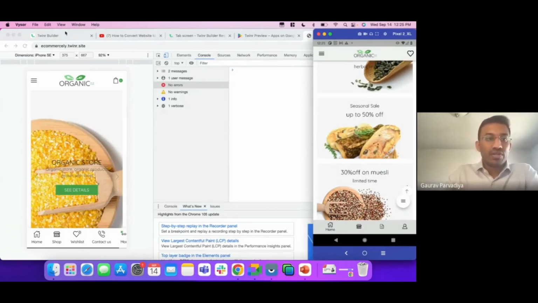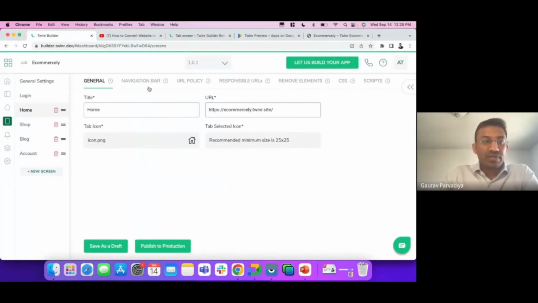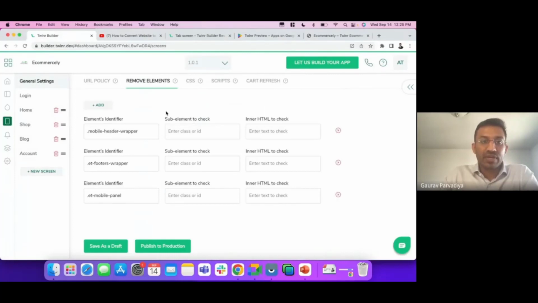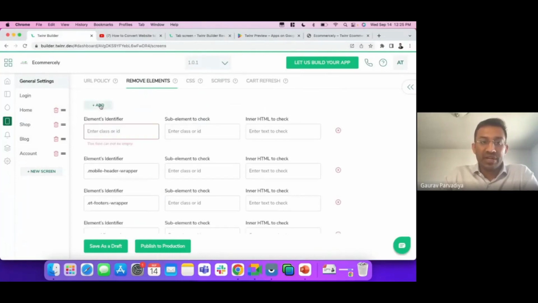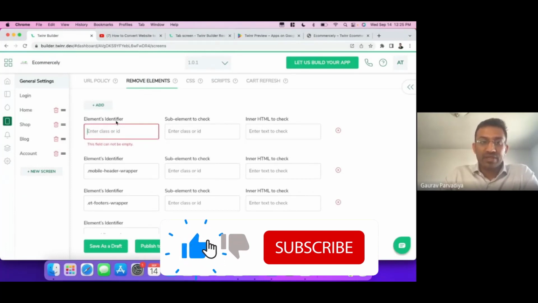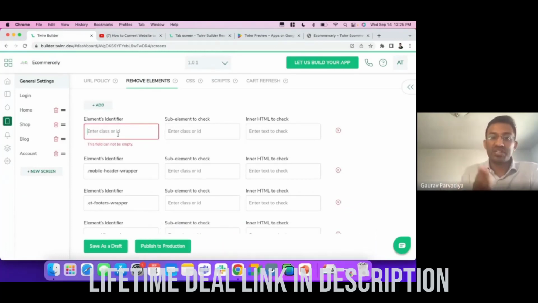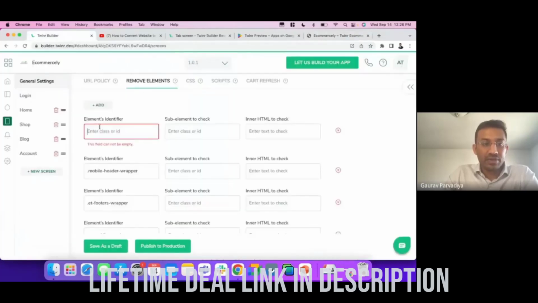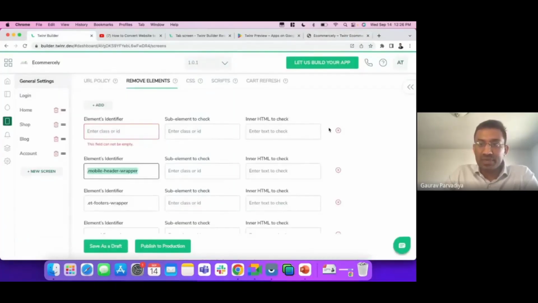For that, we have a really nice option under the general settings: you go to remove elements. Under remove elements, you add a new element, and it will ask you for the element identifier. This means you provide the identifier of the element that you don't want to display in the mobile apps. In this situation, I have provided this header identifier, which is my mobile header wrapper. So how can we find this information?